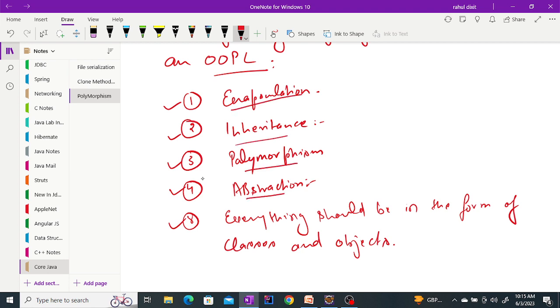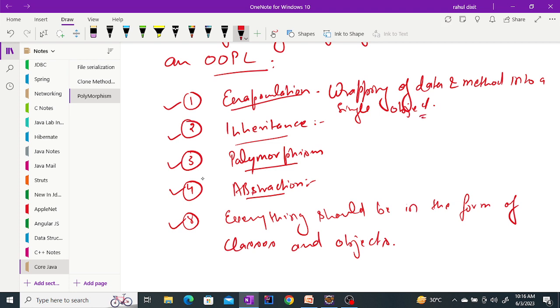What is the first thing? Encapsulation. Encapsulation is the wrapping of data and methods into a single object. In layman's language, let's say there is a bag, and the bag wraps the copy, the textbooks, as well as the notebooks that are in it. But the bag is outside, like one unit.